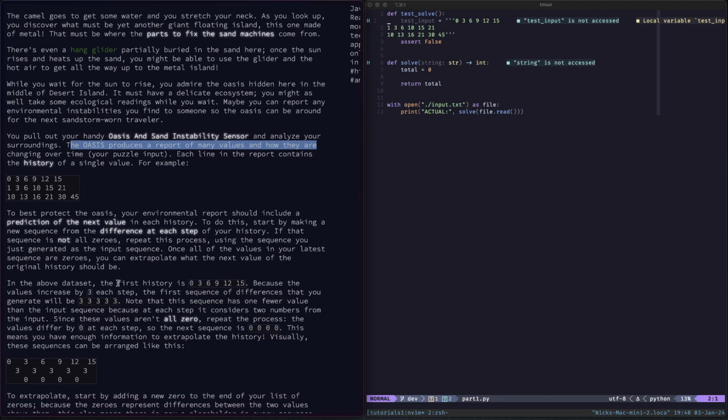In the above dataset, the first history is as shown. Because the values increased by 3 each step, the first sequence of differences that you will generate will be 3, 3, 3, 3, 3. Note that this sequence has 1 fewer values than the input sequence because at each step it's considering the difference between 2 numbers, so naturally we drop 1. Since all these values aren't 0, repeat the process. The values differ by 0 at each step, so the next sequence is all zeros. This means that you have enough information to extrapolate the history. Visually, these can be arranged like this.